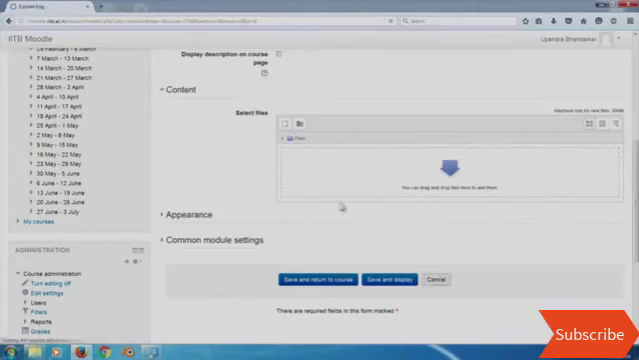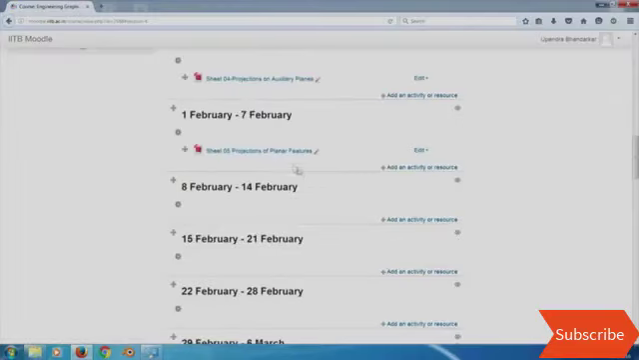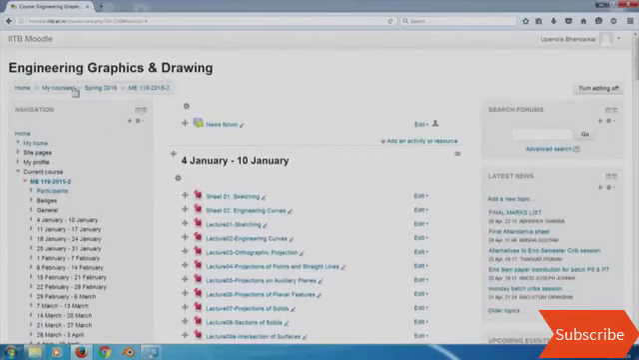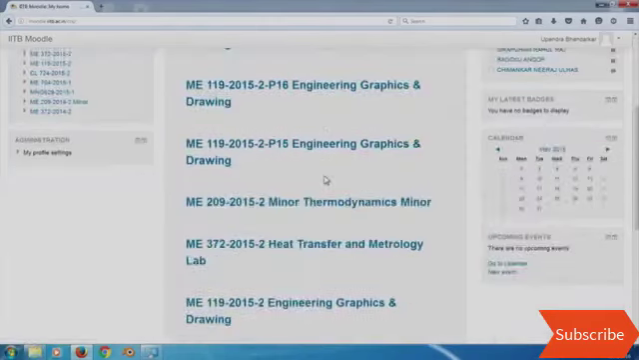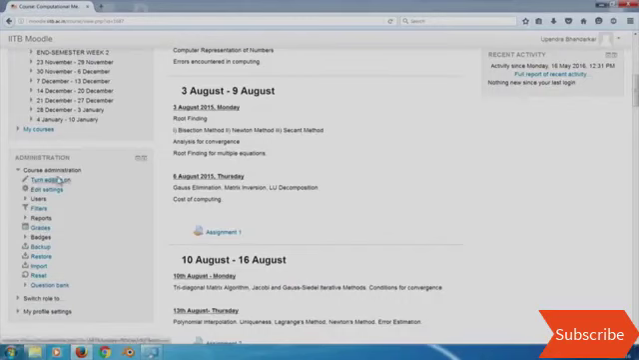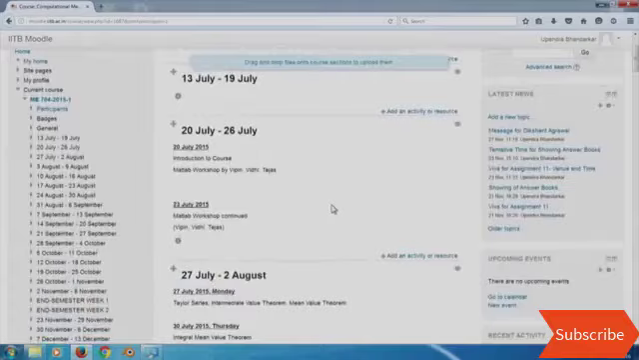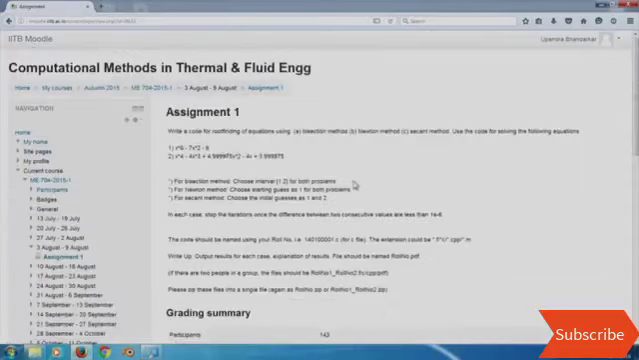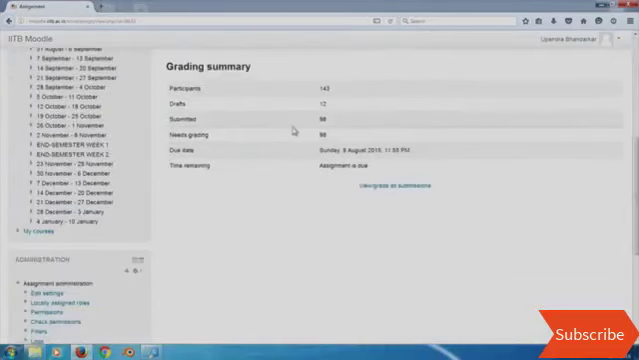Rather than this, especially if it is a computer based course, I will take you to another place. So let me go back to my dashboard. My course is here, and let me take you to the computational methods course and turn the editing on again, and you will notice each of these assignments that I have added. This says assignment, and when I click, it tells you what is going on.